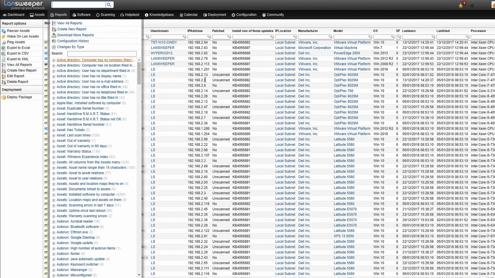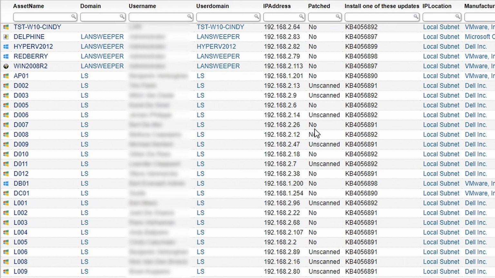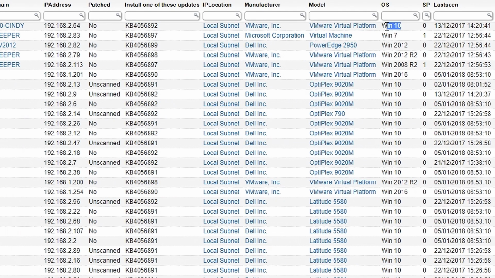In the patch column of the report output, you can check whether a computer has been found to not be patched or whether the computer needs to be rescanned to retrieve more accurate information. In the next column, you can see which Microsoft update needs to be installed on this computer. Which update needs to be installed has been determined based on the OS of the computer in question.